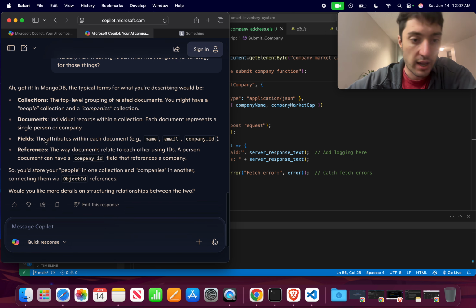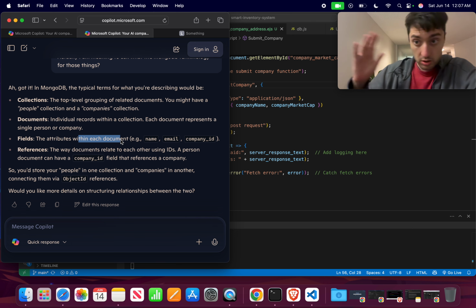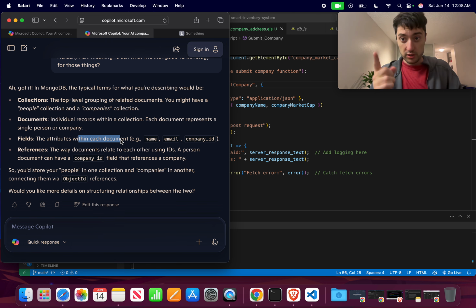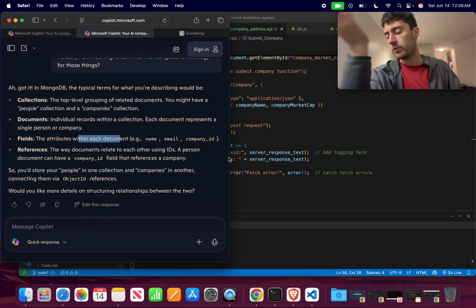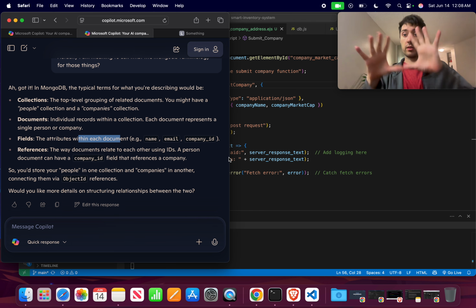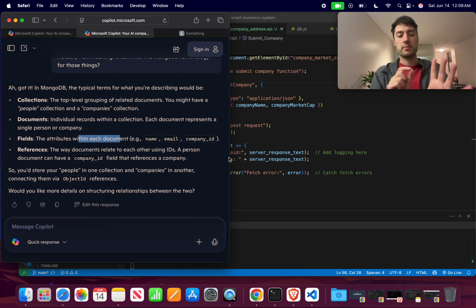Okay, so fields, the attributes within each document. Going with that, you have a company collection. Then you can have a specific company. I'm on an Apple computer right now, so let's just call it Apple, okay? That is a document. Apple is a document within the collection, okay?